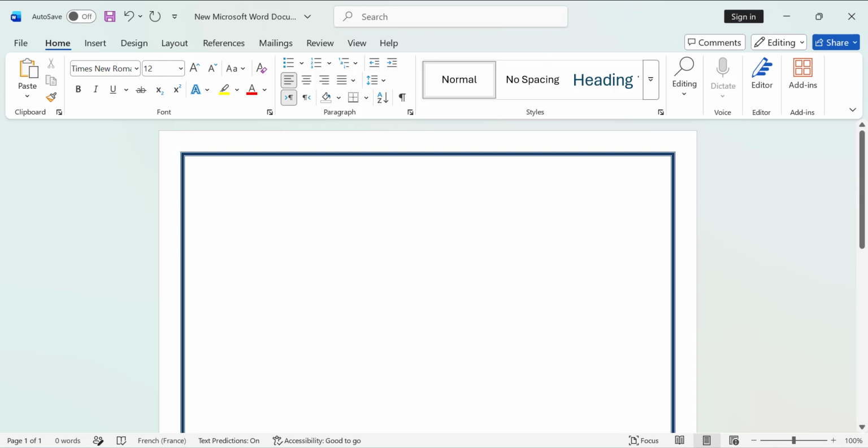In today's video, I will show you how to delete page borders in Microsoft Word quickly and easily. If you added a border by mistake or simply want a cleaner document design, this tutorial will help you remove it. First, open Microsoft Word on your laptop and open the document that contains the page border.